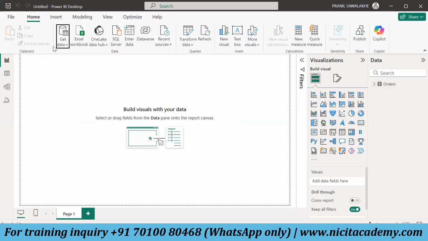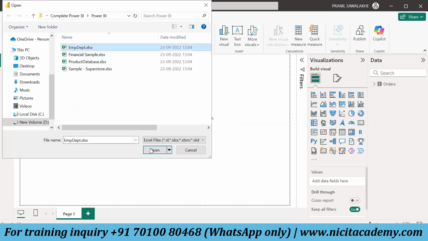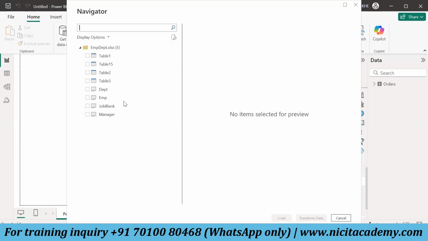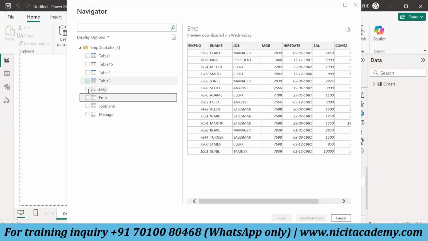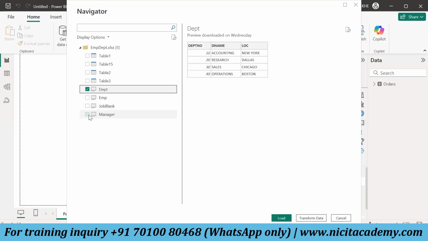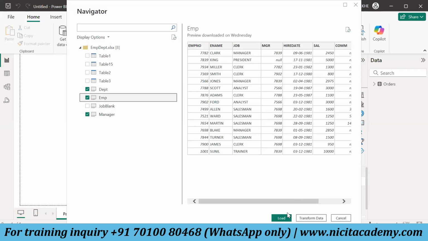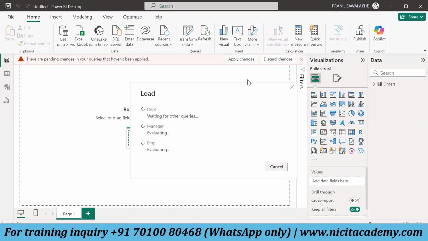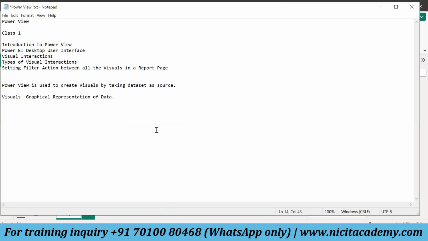We have loaded the Orders table. We'll load one more table, guys, Employee DPT. From this, we are going to load the EMP table, DPT table, and Manager table. We'll load these three tables, guys. Till it loads, let me give you some clarity on some of the things.